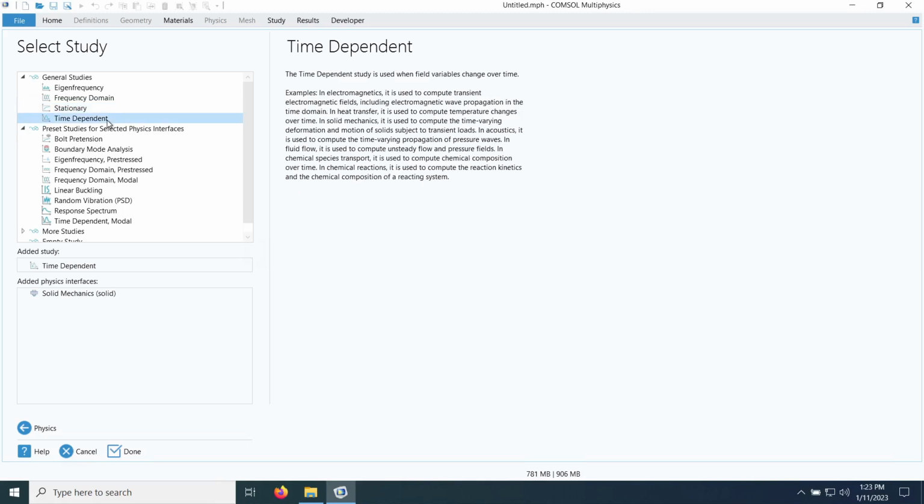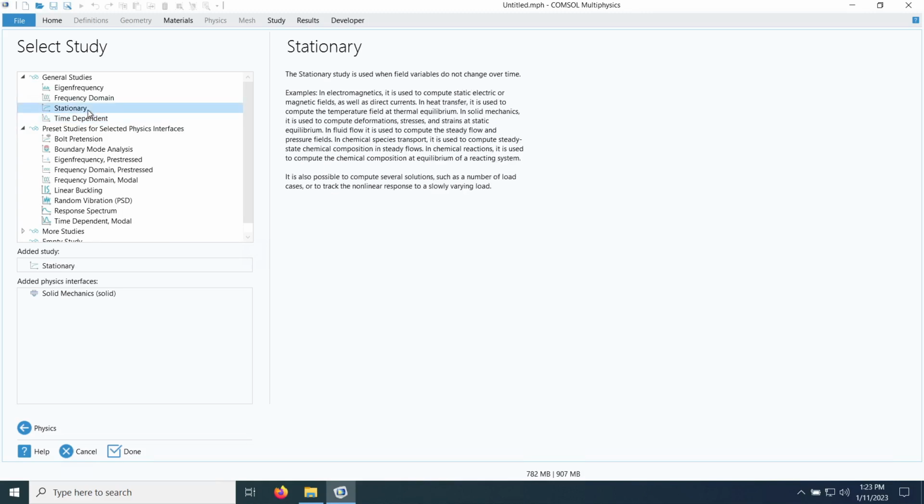And then we have time dependent simulation. In this case, for time dependent, either the forces or material properties or both, or maybe even more parameters change over time, whereas in a stationary analysis, nothing changes over time, as is written on the first sentence of the explanation on the right panel.